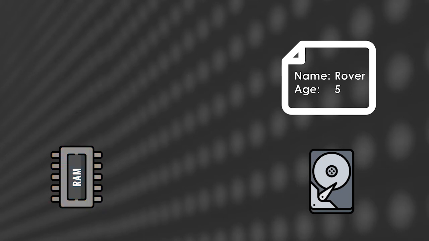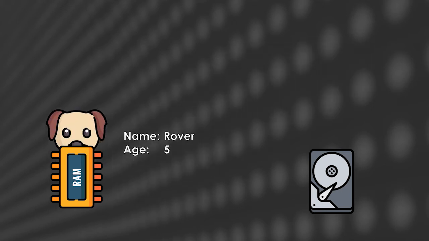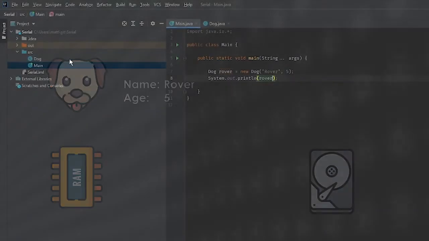Now when we stop our program or even turn off the computer, this information is saved on our hard drive. When we restart the program or even want to access it in another program, we can take this information and turn it back into an object on the Java virtual machine. This serialization is how we're going to save our data in a persistent manner.